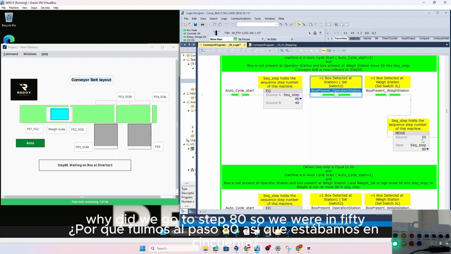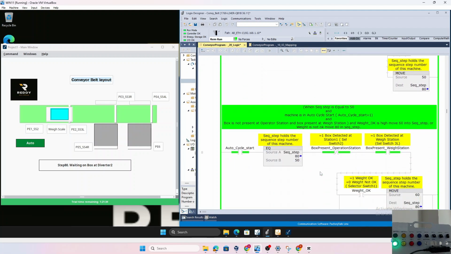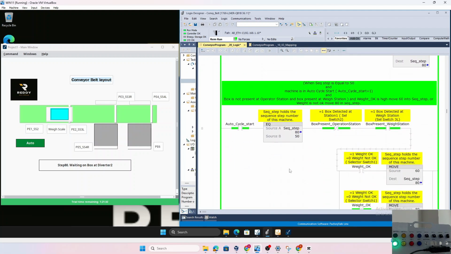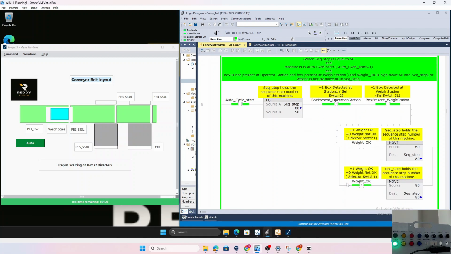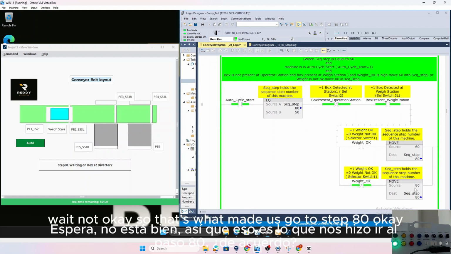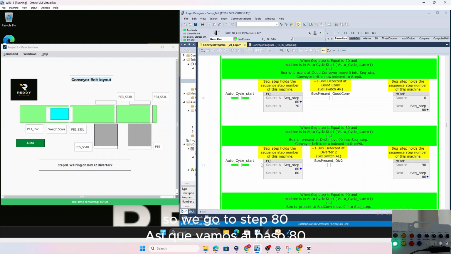Why did we go to step 80? So we were in 50. When we were in 50, we had wait not okay. So that's what made us go to step 80. Okay, so we go to step 80.